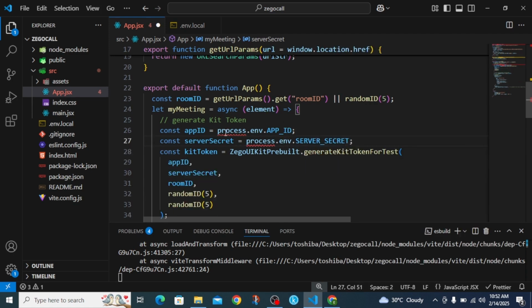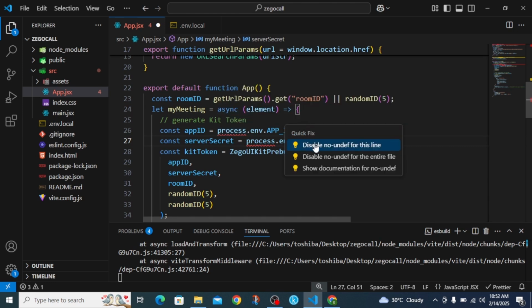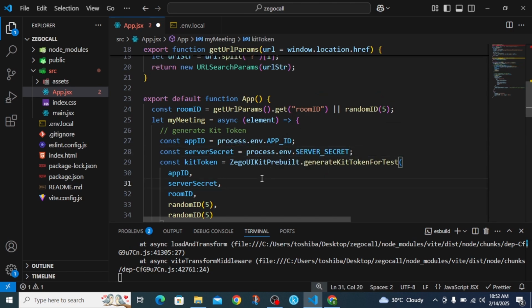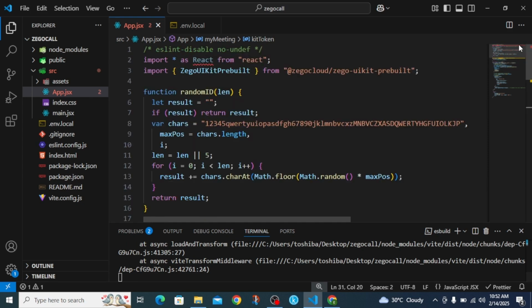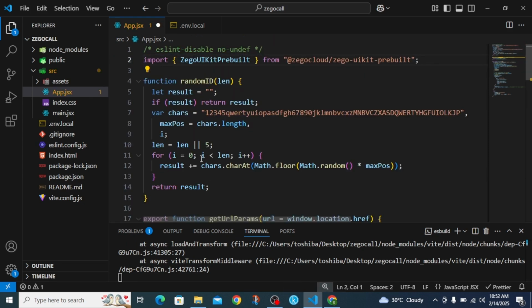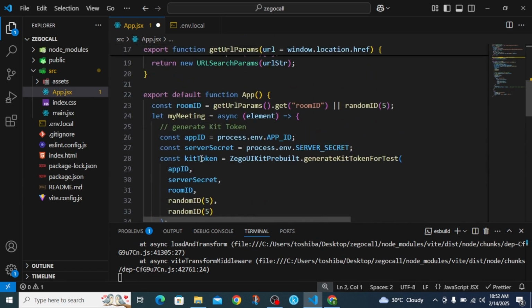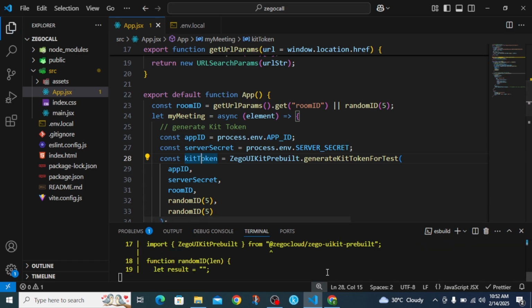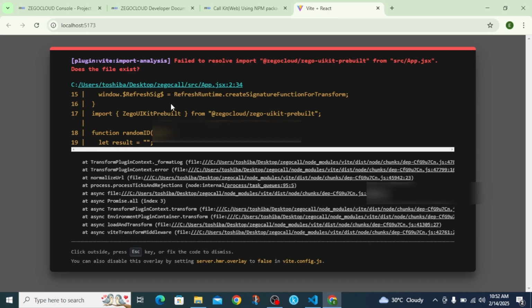Just like this. I'm getting this, process is not defined. I'm just going to disable no-undef for the entire file. And there you have it. Where it's giving us errors again, I'm going to clear this. And yeah, just like this. So let's check our file and see if we've gotten anything.